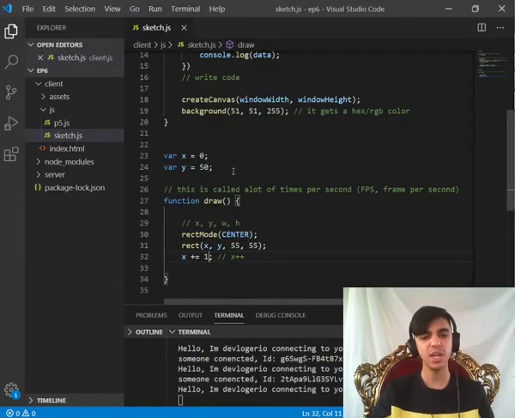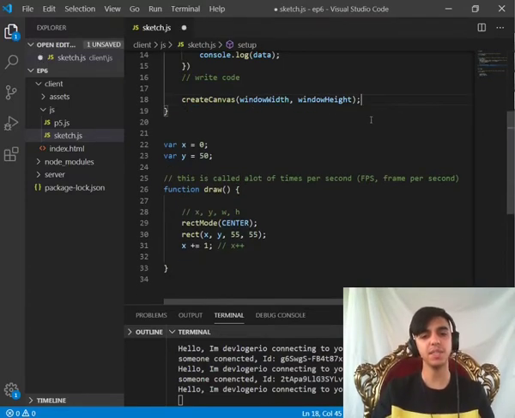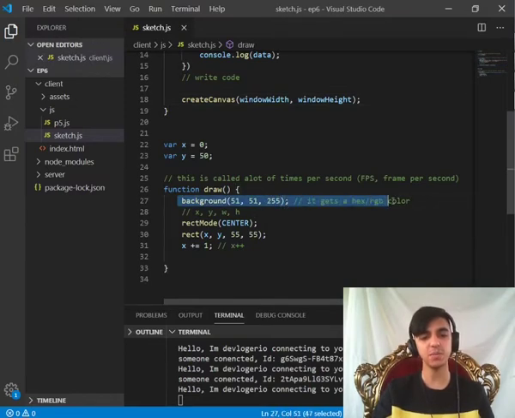In order to get rid of that trail, instead of changing the background in the setup, I'm gonna copy that and paste it. I'm gonna cut that and paste it inside my draw. So each time the draw function starts working, first it changes the background. The background will also clear everything, so it will clear everything on canvas. So first I clear the canvas, then I draw something else.